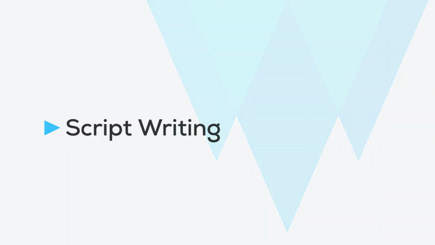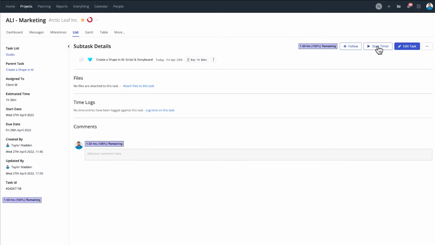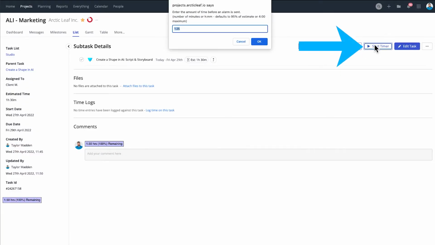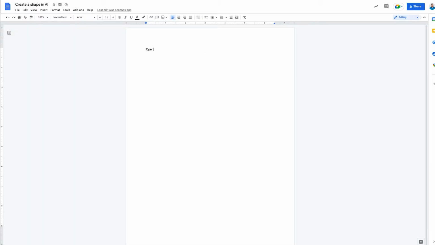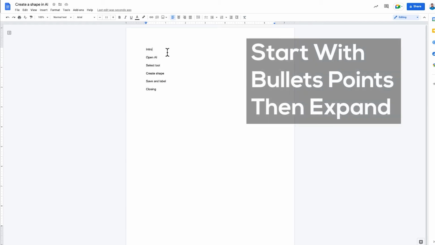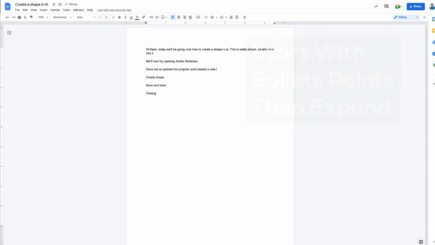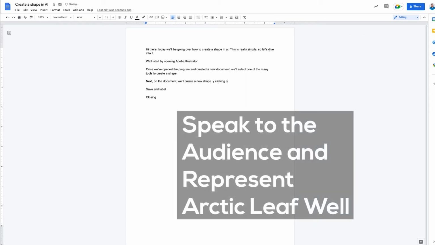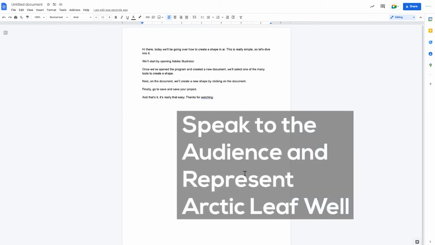Script writing. The next step is to write your script. Log this time on the script and storyboard subtask. Here you will describe in detail the steps you are taking. Each person may have a different writing style, but I usually start with bullet points and then turn those into sentences or paragraphs. Remember that you are speaking to an audience and that you are speaking with Arctic Leaf's voice.